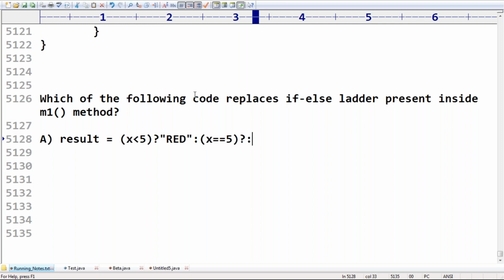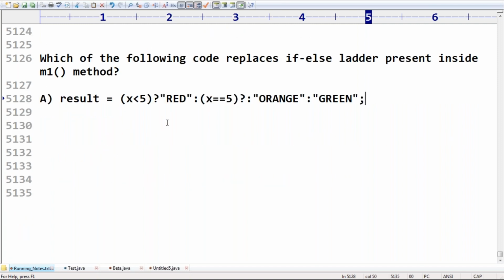Now it will become orange. Okay, orange. Next, otherwise it will become green. I'm trying to get green. So can you please observe, is it going to fulfill my requirement? Yes, friends, is it going to fulfill my requirement?